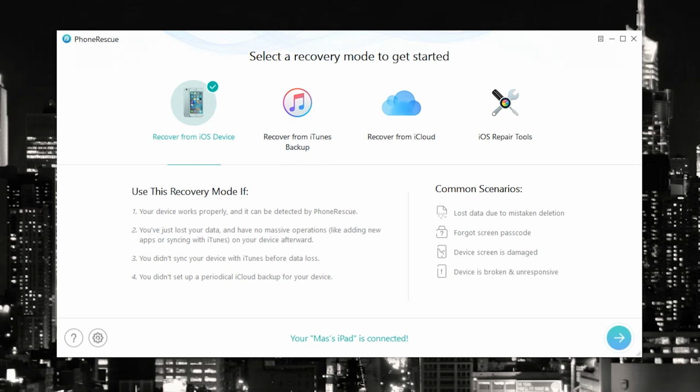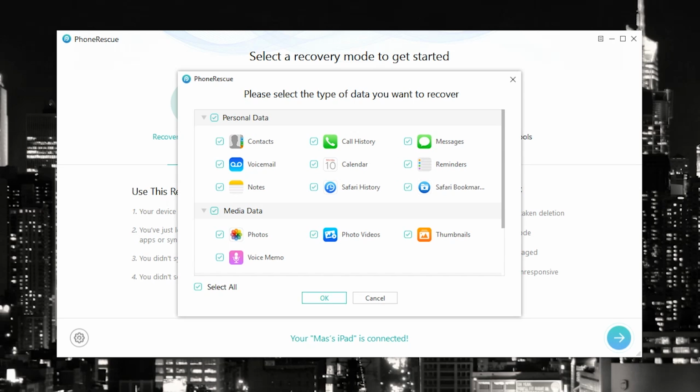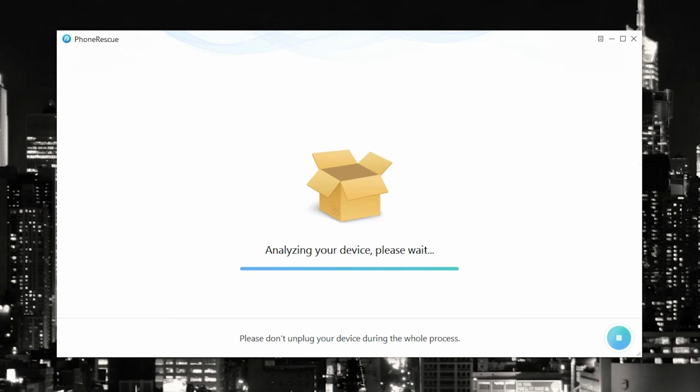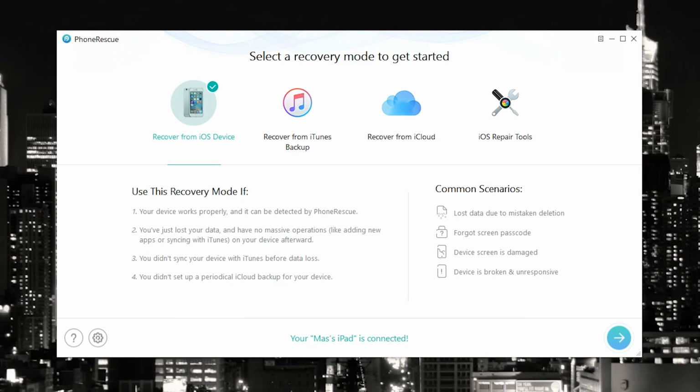Finally, if you want to recover from your iOS device, now this option seems a little bit silly, but trust me, it could be useful in certain situations. For example, maybe you lost your data due to a mistaken deletion, maybe you forgot the screen passcode. Regardless, you simply hit next and it scans your device for certain information. It will start analyzing the device and show you what you can recover. Once again, it would just show me the same old information, my contacts, photos. I'd be able to recover it, maybe send it back to my device, and so on and so forth.